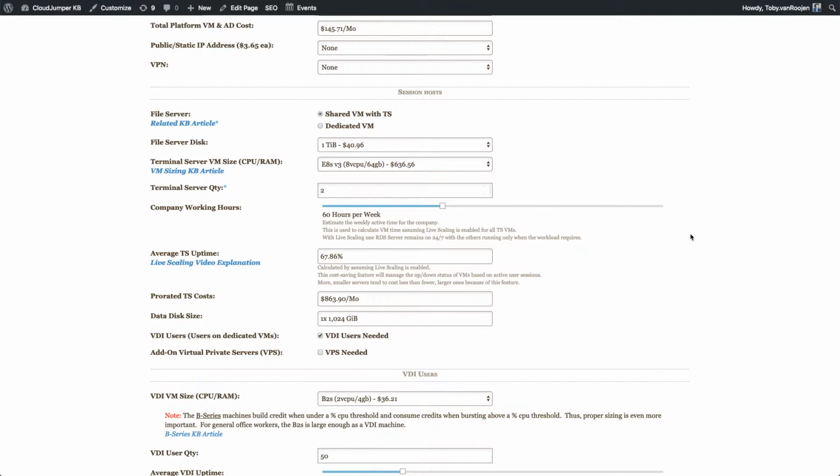This isn't how much time does the average employee work? It's more a question of what's the average, what's the right word? What's the average active hours for this company? Our calculator is then going to calculate the average uptime between the one machine that's on all the time and the other machine that is on, in this case, less than half of the time.